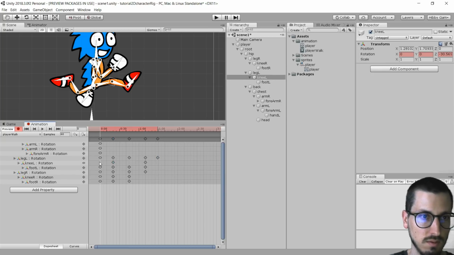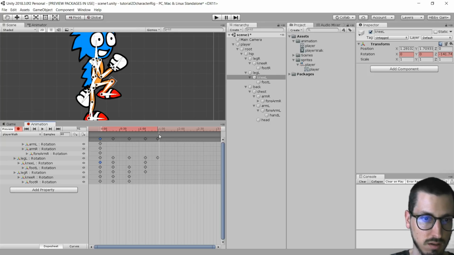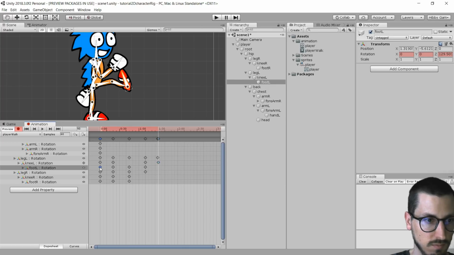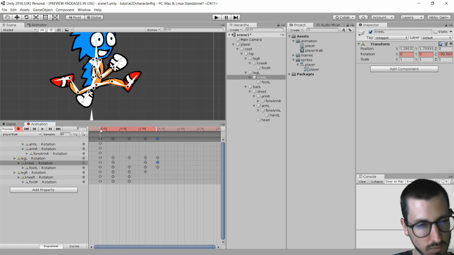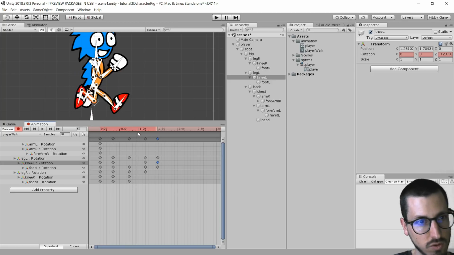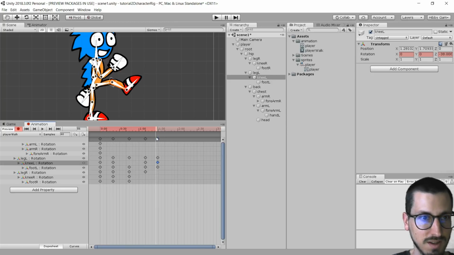So let's just, right, what do you do? Add key, copy. So I right clicked and added a key, copied it, pasted it. Foot, let's copy that one too. Paste that. Does at least the right leg look correct? Whoosh. Kind of.